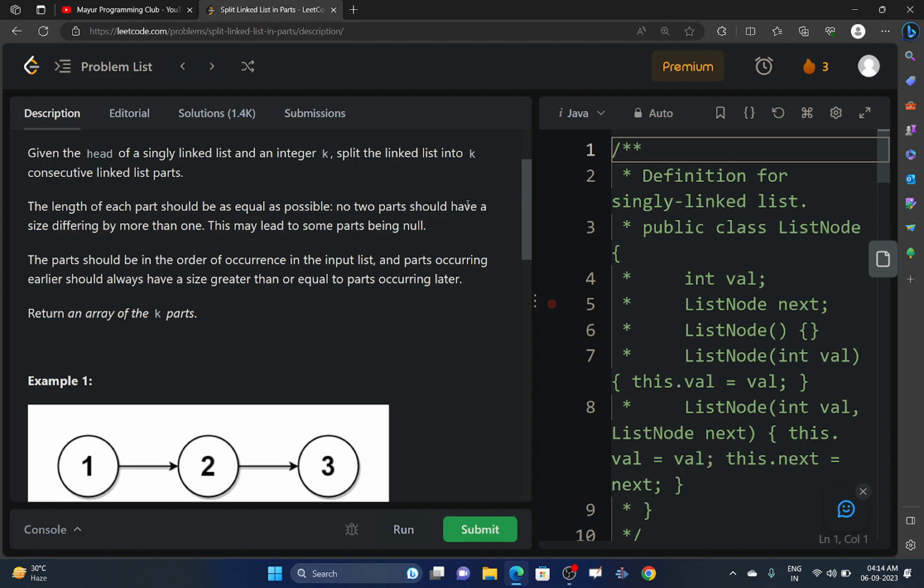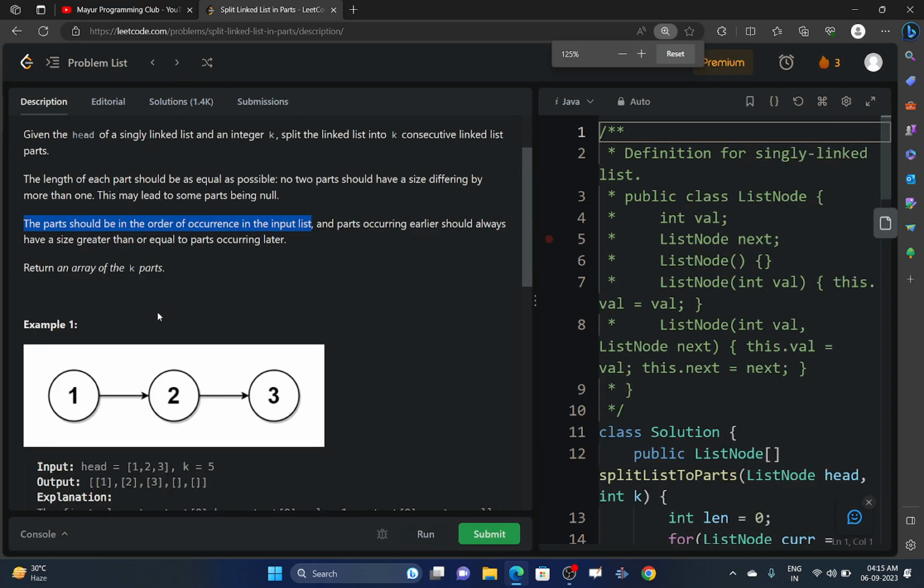So no two parts should differ in size by more than one, and this may cause some parts to be null. That's fine for us. The parts should be in the order of occurrence in the input linked list, and the parts occurring earlier should always have a size greater than or equal to the parts occurring later. So return the array of k parts.